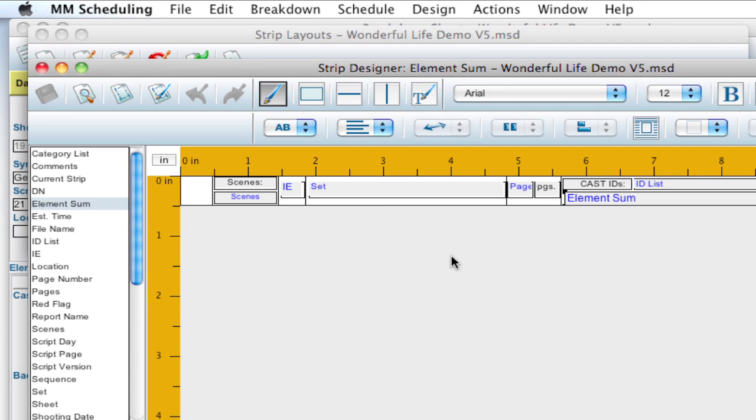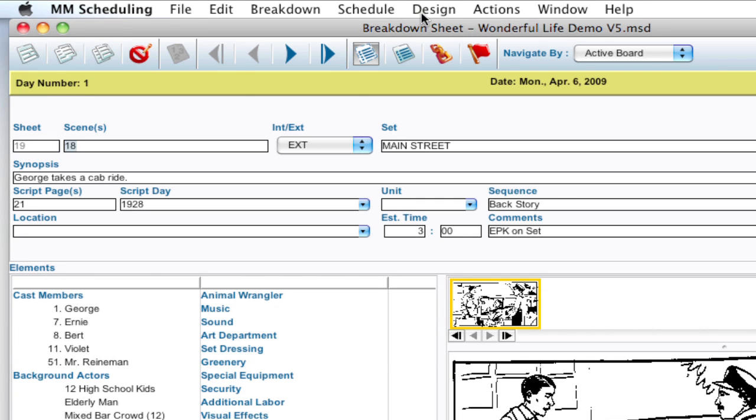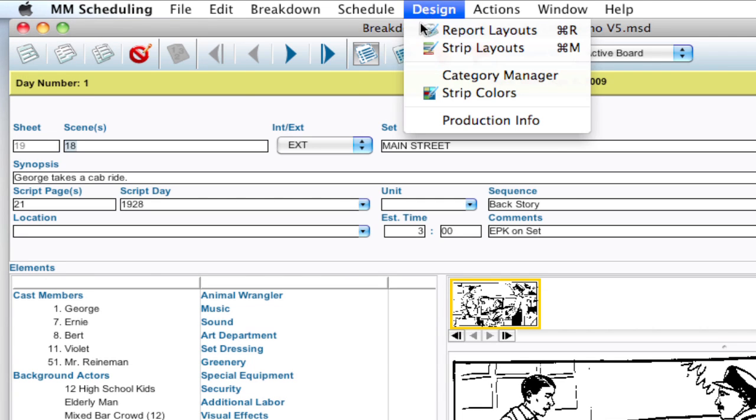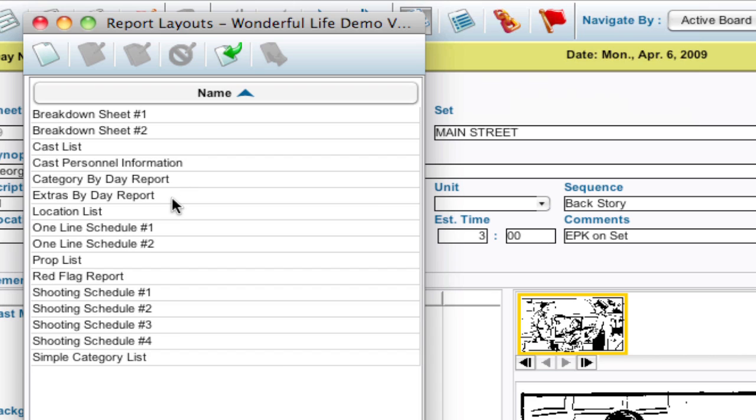So, with that said, it's the same exact process to add it to a report layout. Let me show you that really quickly. I'm going to go ahead and close this and close the strip layout. I'm going to go up to Design, Report Layouts, and if you're working with the default template, there's actually already an Extras by Day report that will show you the background total for that day. You need to have a by day report to summarize all of the background in a day. So this is a by day report.